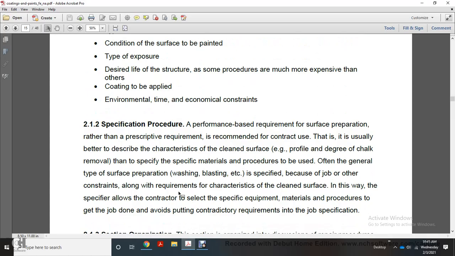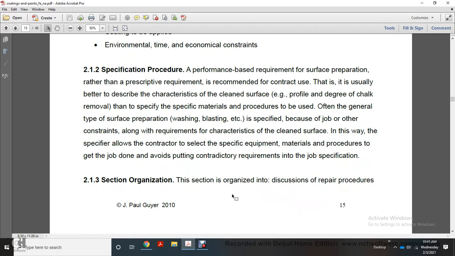Specifications should proceed with performance-based requirements for surface preparation rather than prescriptive requirements. It is usually better for the contract to describe the characteristics of the clean surface, such as profile and degree of chalk removal, than to specify the specific materials or procedures to be used. Often the general type of surface preparation, washing, blasting, etc., is specified for the job as a constraint, along with the requirement of the characteristics of the clean surface. In this way, the contractor is allowed to select the specific equipment and materials perceived to get the job done. Avoid putting contradictory requirements in the job specification.